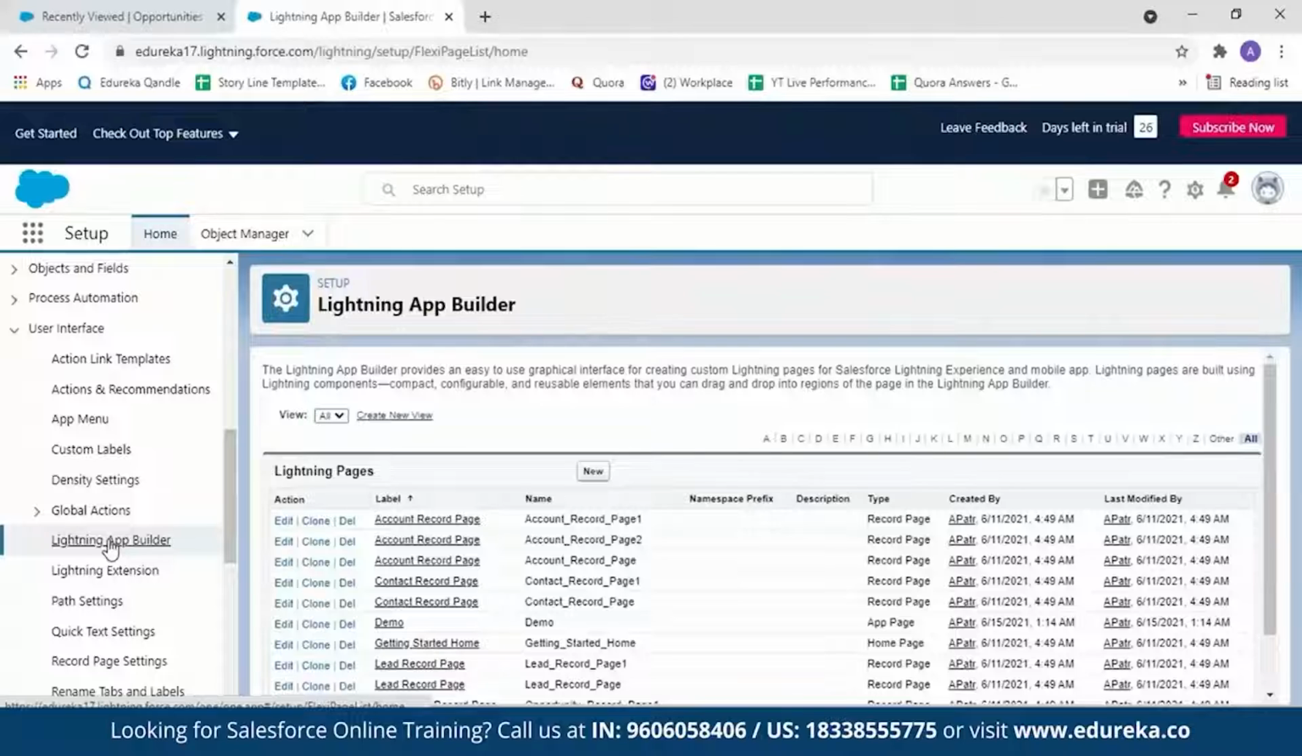Lightning App Builder, as I've mentioned in the theory part, provides an easy-to-use graphical interface for creating custom Lightning pages for Salesforce Lightning Experience and even for mobile applications. So we're going to create a new app, so we'll just click on New over here.